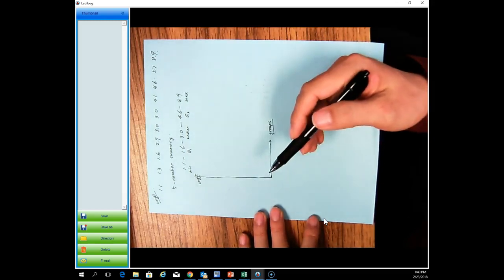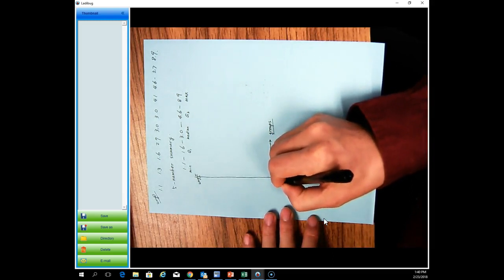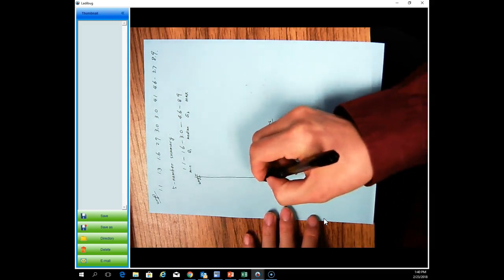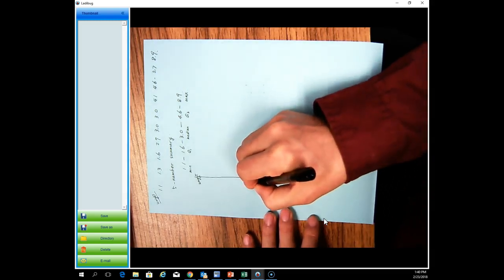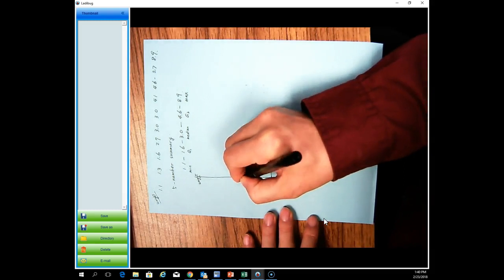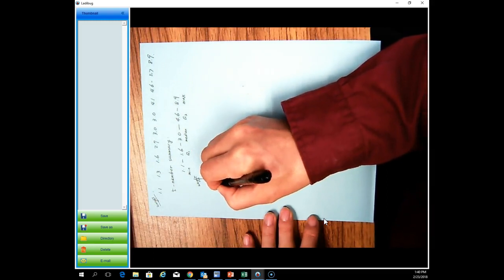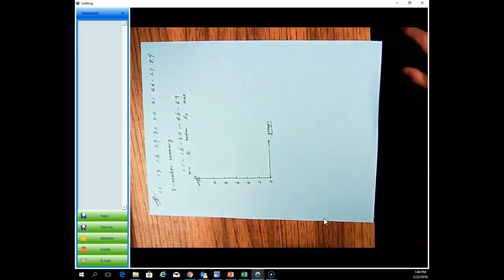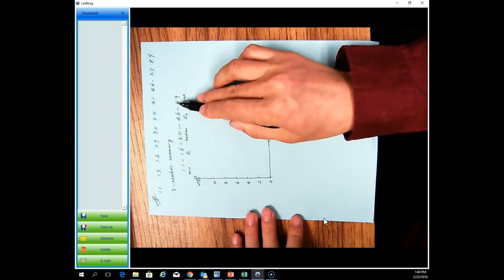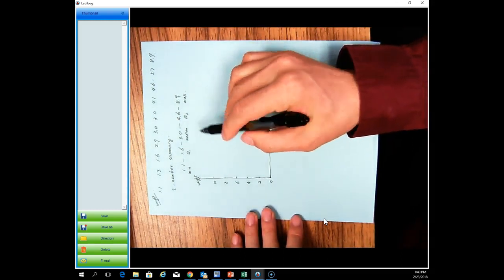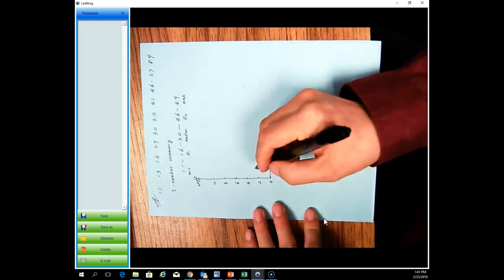The y-axis is a numerical axis, so we have to mark it carefully. We're going to mark a numerical axis here, weight: 0, 2, 4, making sure of equal spacing, 6, 8, and 10. In order to make a box plot, you just need to mark the 5 numbers from the 5-number summary on the chart. The first number will be 1.1.